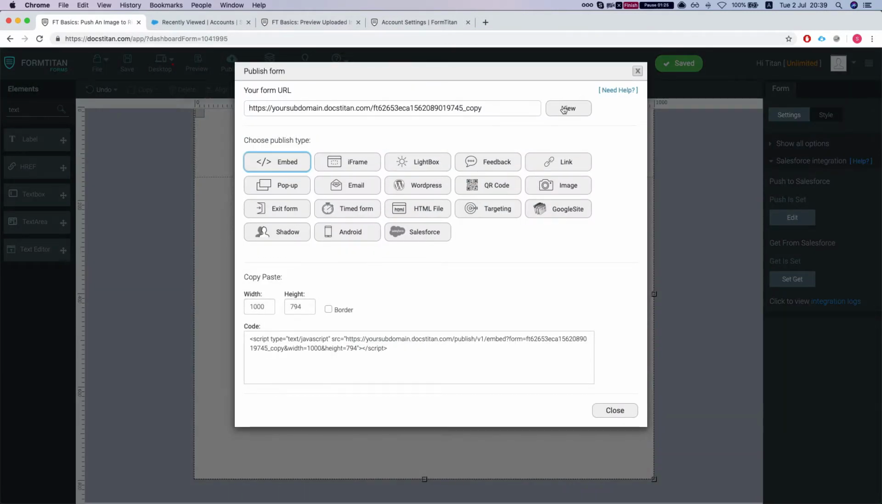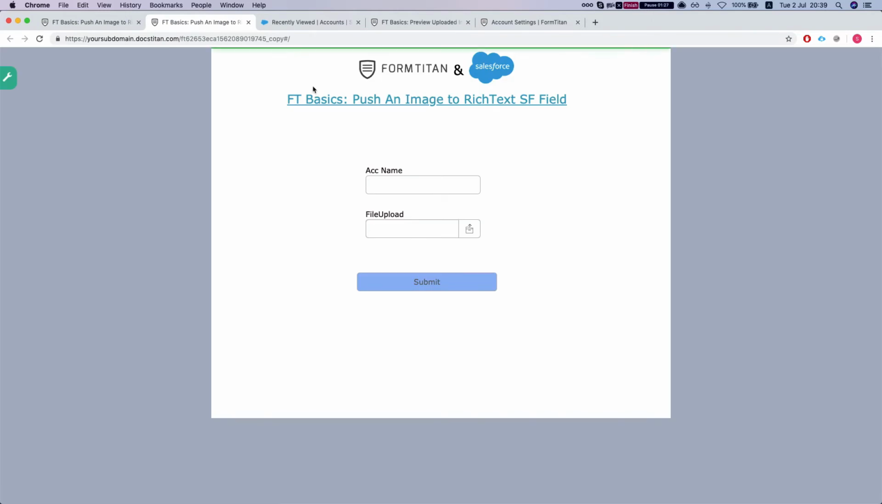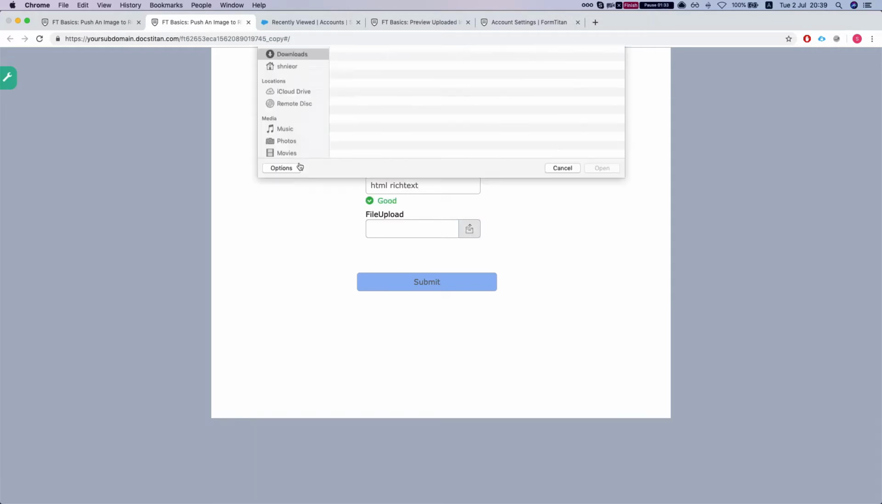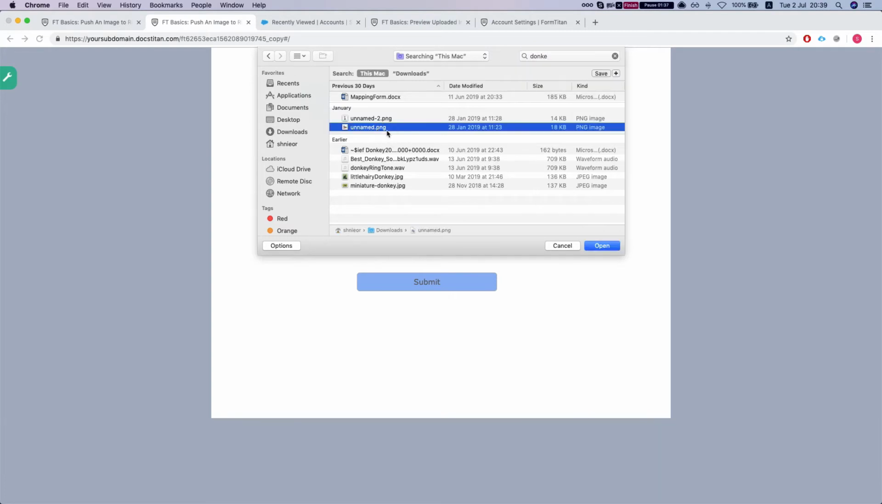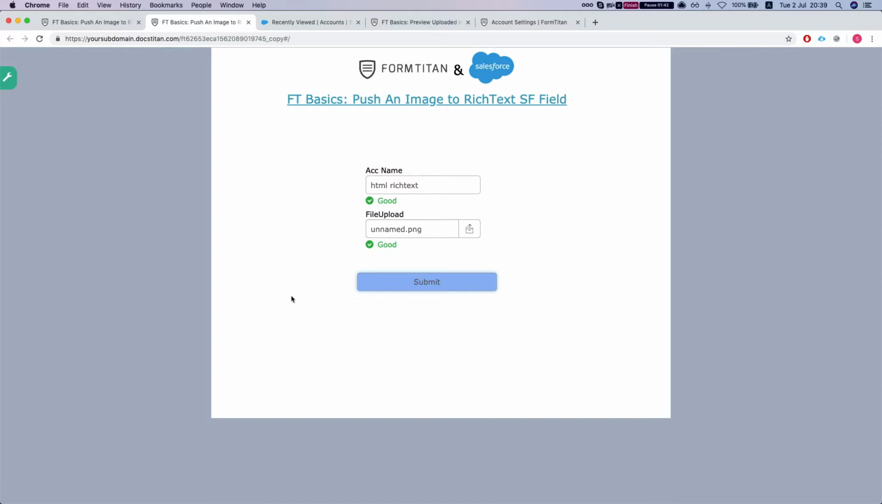So I'm going to publish my form. And we're going to call this HTML rich text. And we'll select our image. So let's find a donkey. And we have a donkey. And we'll submit.